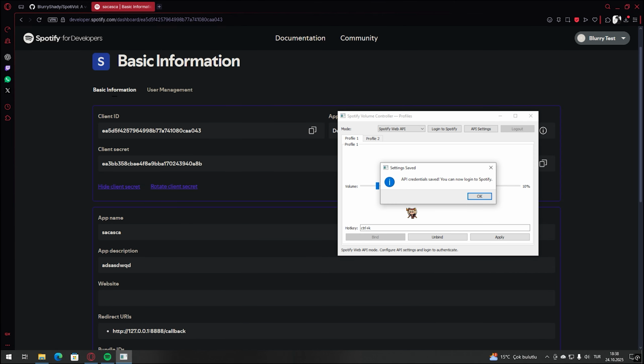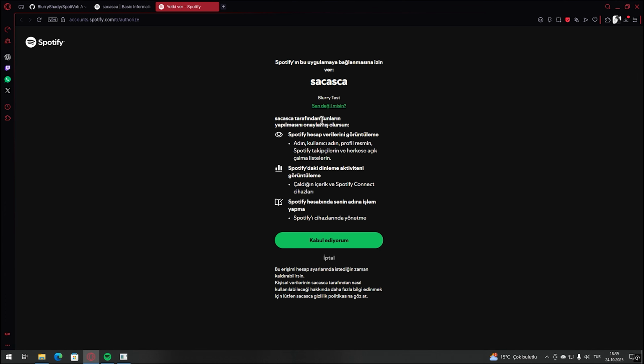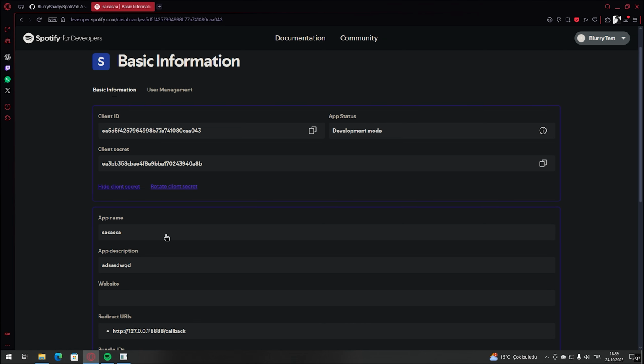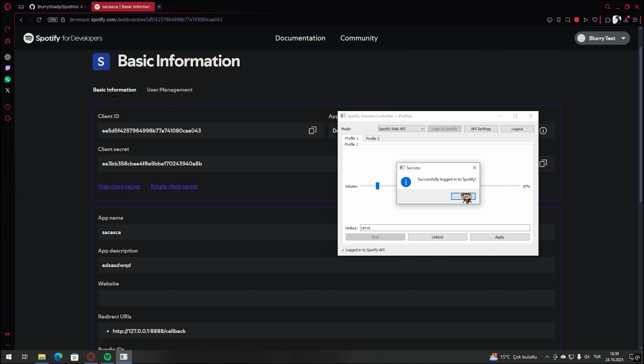So you're going to save it, and it says you can now log into Spotify. Press log into Spotify, and it will take you to a site and ask you to give permission. Give permission, and as you can see, it says success. You can close this window and return to the application. Now it says successfully logged into Spotify.